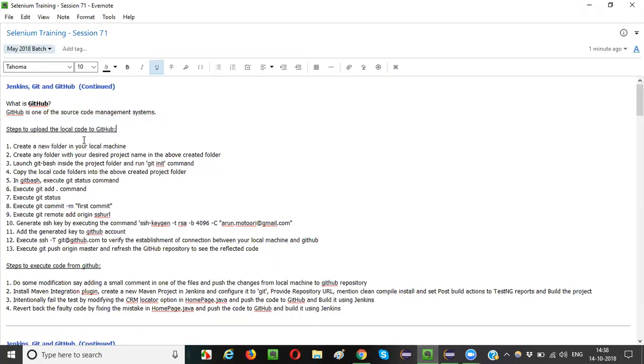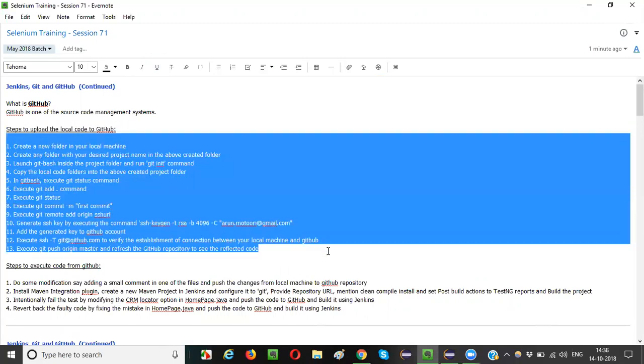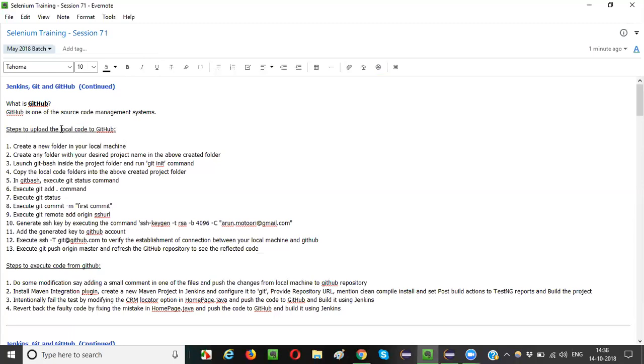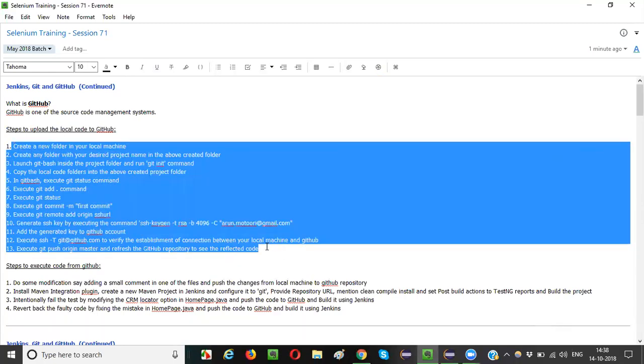Now let's move to something, guys, where I will be explaining how to upload the local code to GitHub in a different way. In the last session also I explained how to upload the local code to GitHub, but in this session, I'm going to take a different path for uploading the local code to GitHub using these steps. Let's follow these steps.